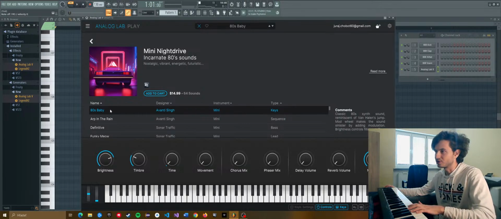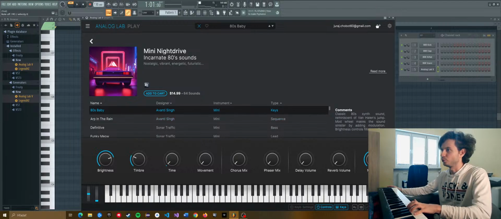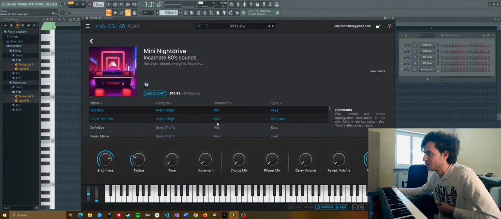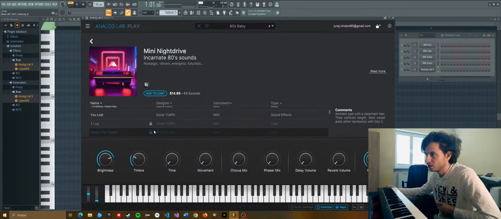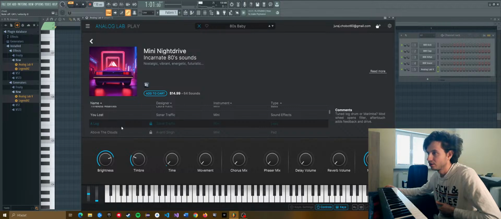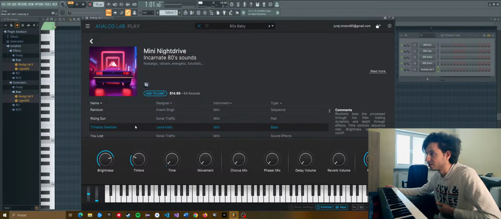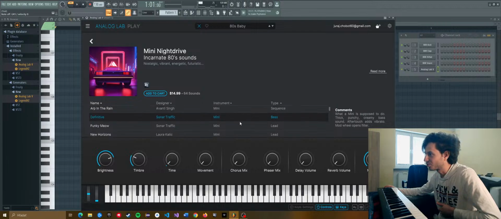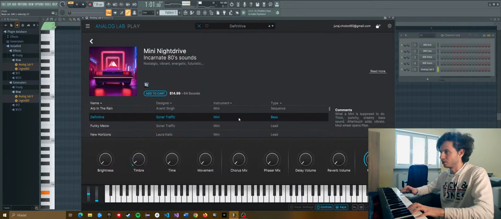So this is an instrument, 80s Baby. I will have to pay for the Midnight Drive in order to access it, but I can already play. Yeah, it definitely sounds like an 80s instrument, and you can play quite a few of them. Over here there are several of them locked, and you can test them out only after you buy it. So maybe I will try a sequencer. I can't play sequencers. Maybe bass, definitely.